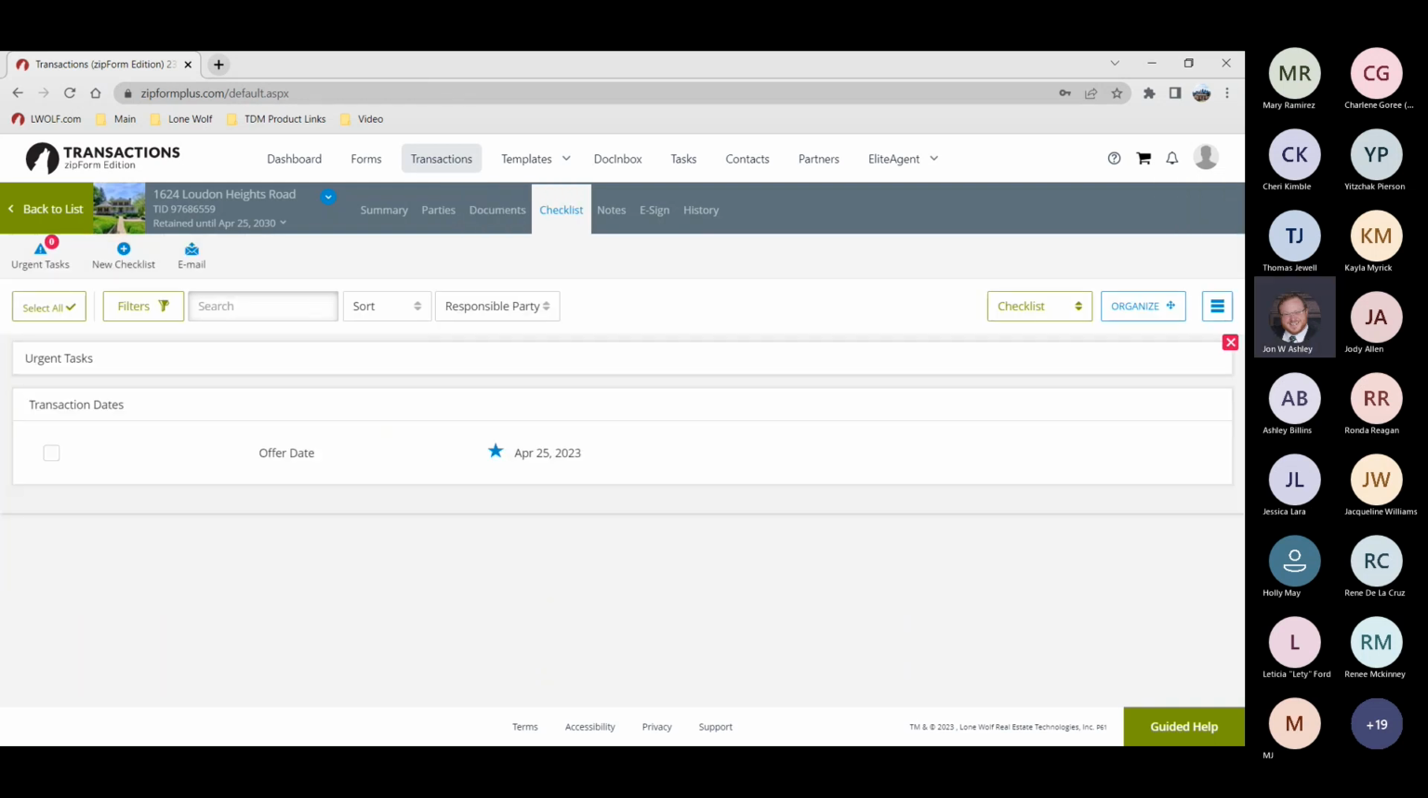So we have some time. Let's talk about checklist. This is a transaction management system, not just a transaction form system, not just a transaction signing system. It is a full transaction management system. And so included in this is a really great feature where you can add in checklist items to be able to track what's occurring for your transaction.